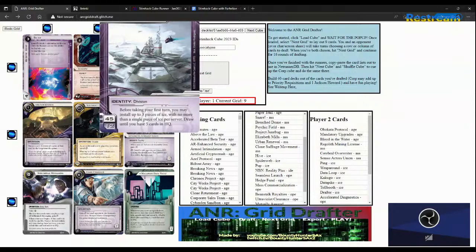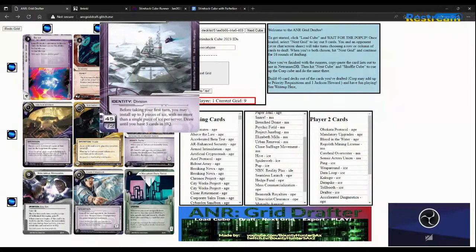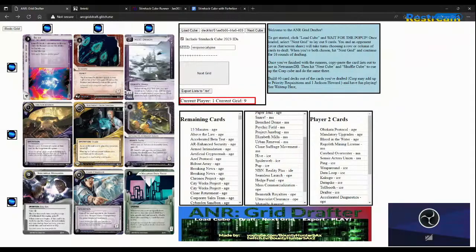How much? Oh, they have to be in your hand. Forget it. They have to be next ice. Yeah, they have to be in your hand. No, it doesn't. They don't have to be next ice. Any ice, but they have to be in your hand. Oh, is it any? Okay. Oh yeah, yeah.